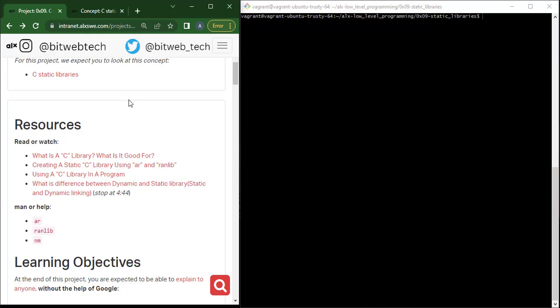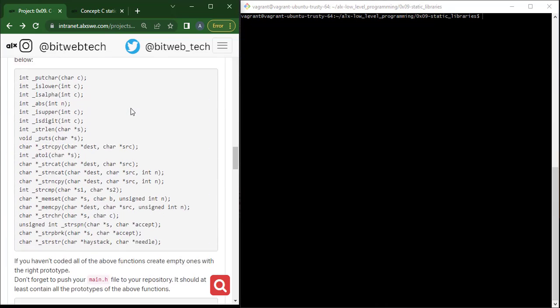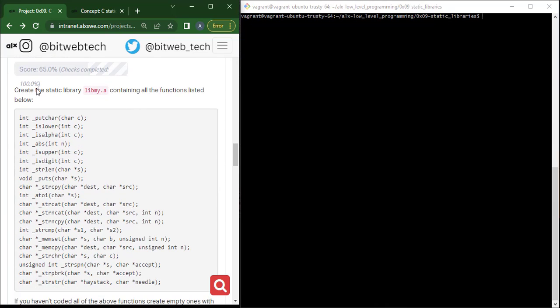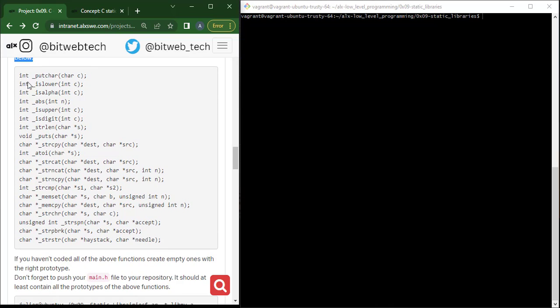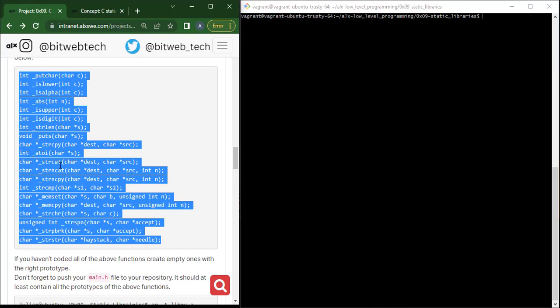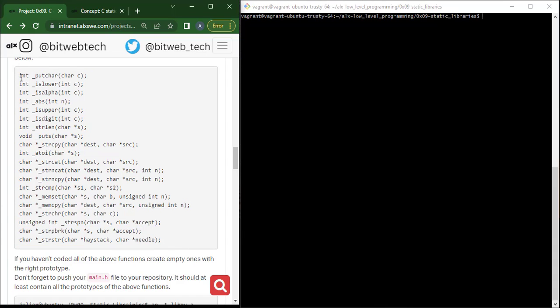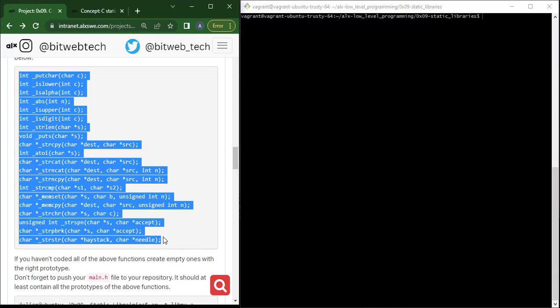So here, what we need to do first to solve this problem is, as you can see, they said create the static library libmy.a containing all the functions listed below. These are function prototypes, and all these function prototypes, we've written these functions ourselves. Believe me, we've written them. So we are going to use this particular prototype here.